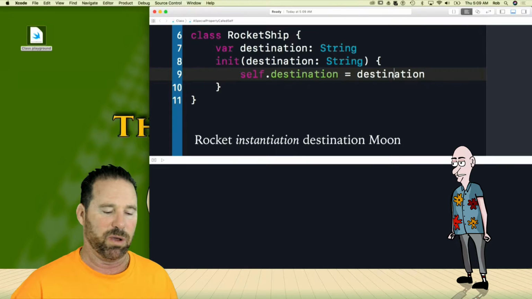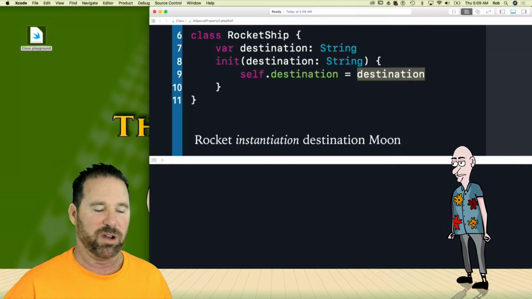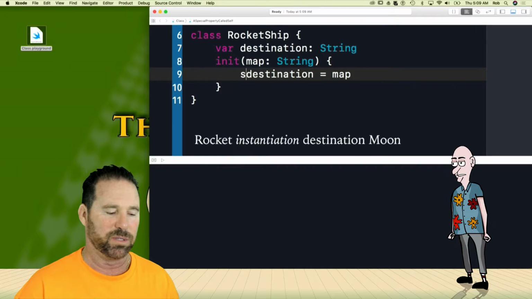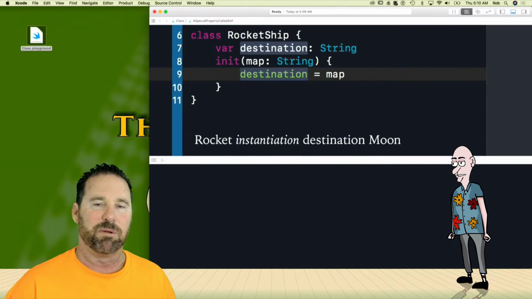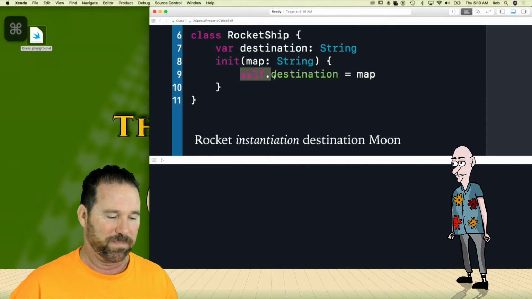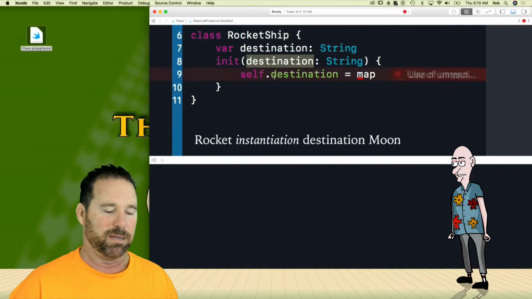Okay, so people might ask, well, why do you use the same variable? What if you just used a different name like map? You wouldn't have to use self. You could just do that. But people like using the same name because when you start passing around a lot of parameters, it gets confusing to try to keep track of them. So a lot of programmers like to use the same variables.